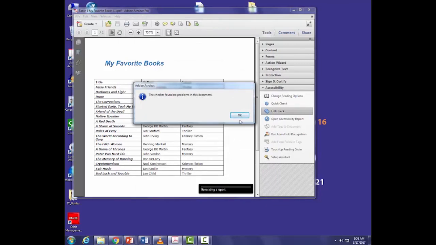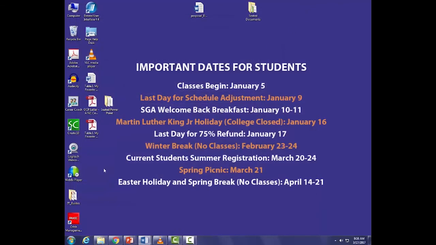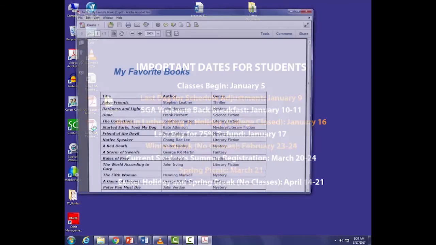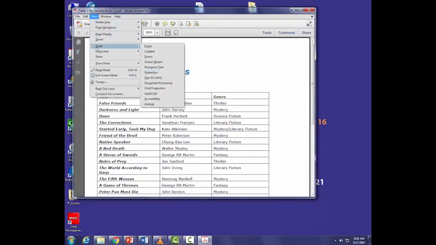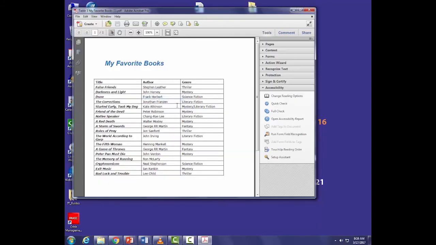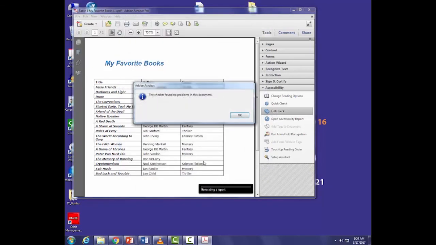You see what I just did? Let's do that again. I told you something, and we'll do it again. So I had an accessible document that we checked. We saved it as 97 2003, then we converted it to PDF. So I'm going to go here to the document that I created. I'm going to go to View and Tools, and then I'm going to go down here to Accessibility. I'm going to run a full check, and I'll start checking. And it says the checker found no problems in this document.